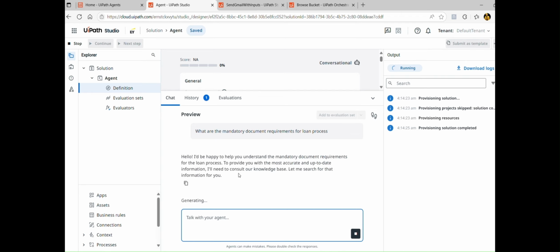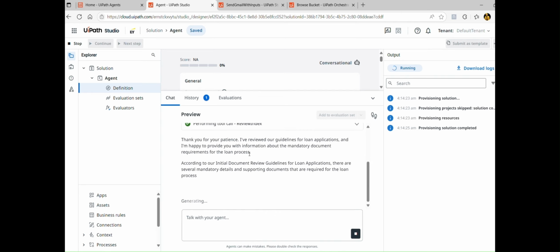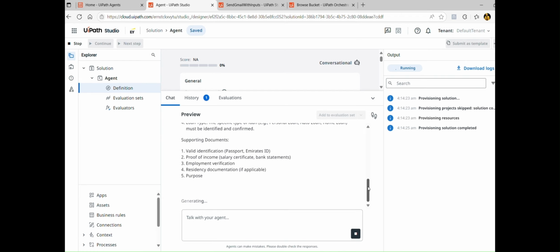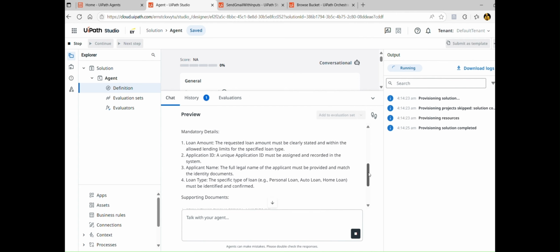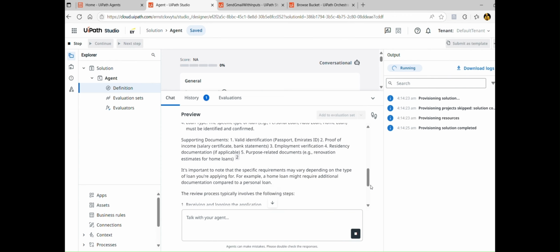It's now calling the tool in the backend, and then it will give me the response. All right, so it has listed out mandatory details as loan amount, application ID, name, loan type, and supporting documents as valid identification, proof of income, all of that.